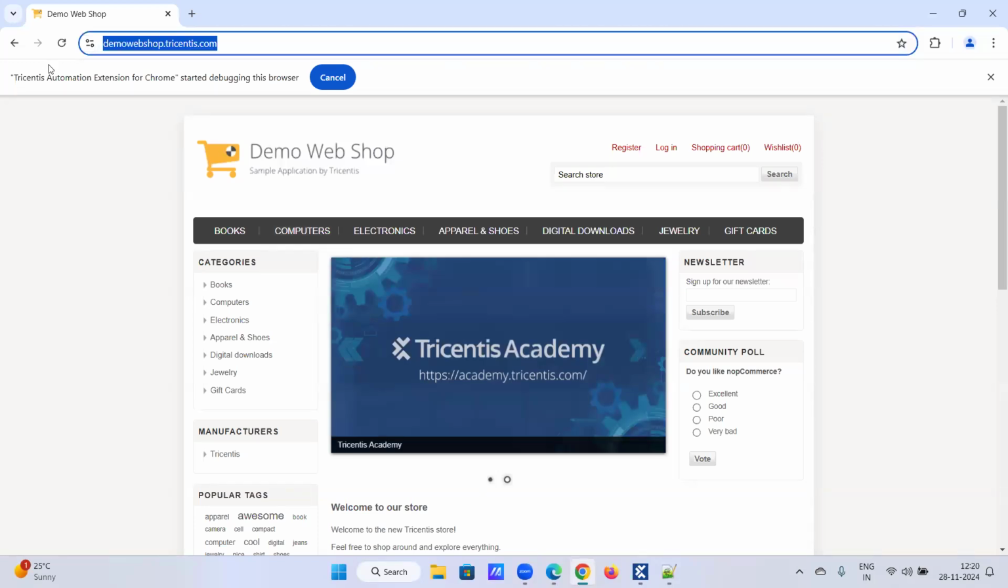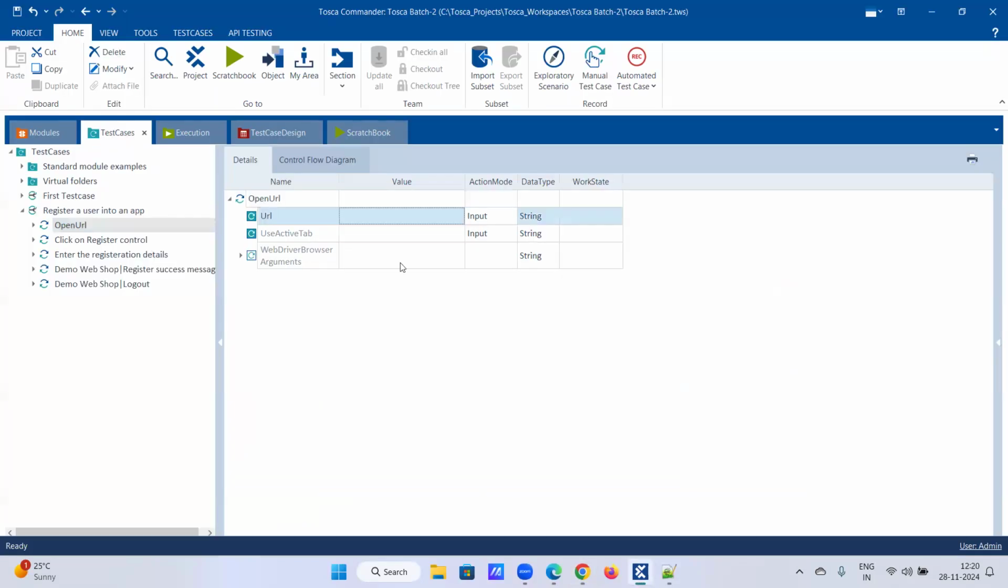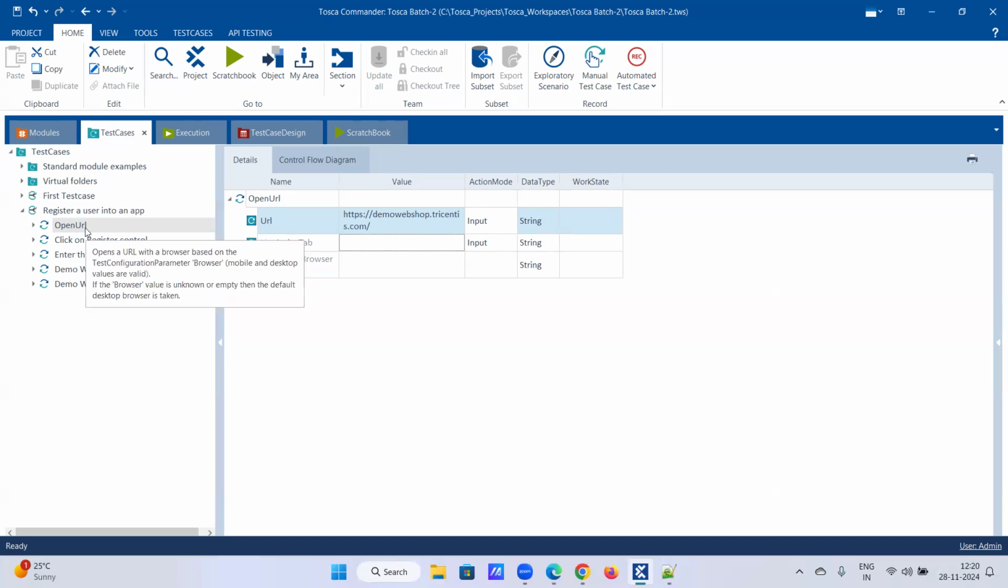Just copy the URL, paste it here. Okay. There is an input. And now see, there is open URL. First, your browser will open by using this URL and open this Tricentis demo web shop.